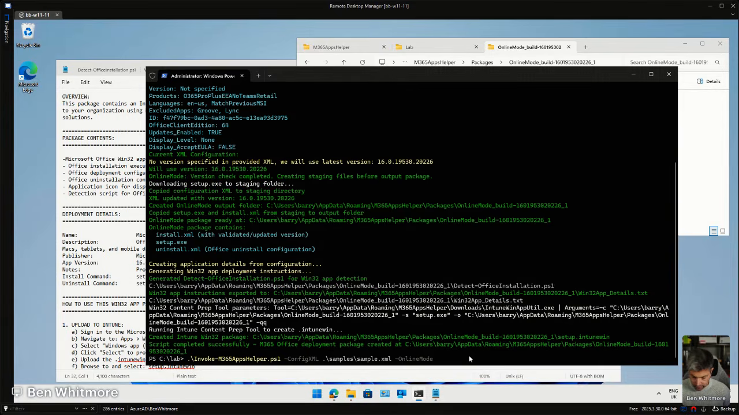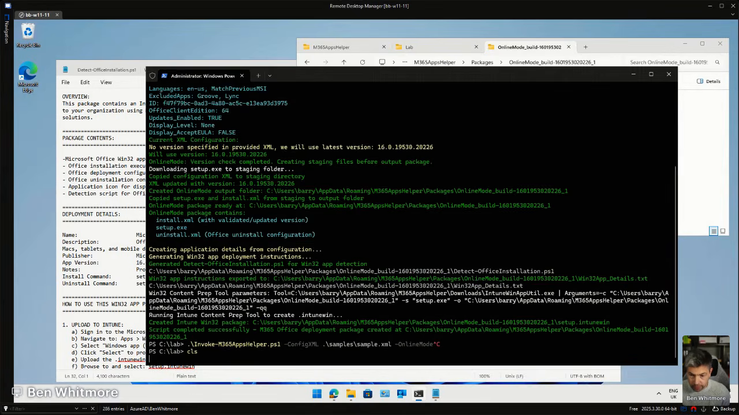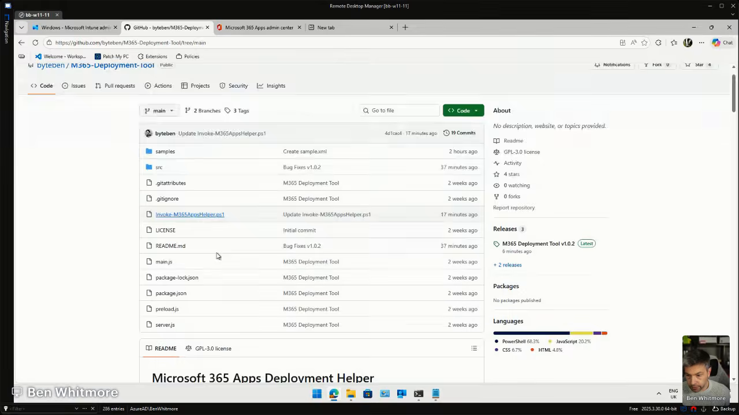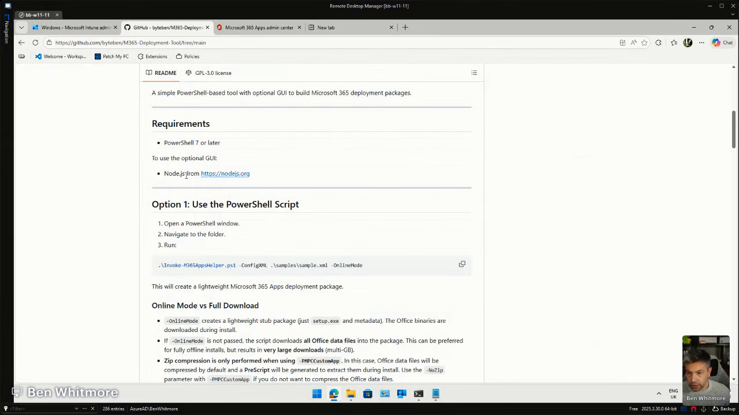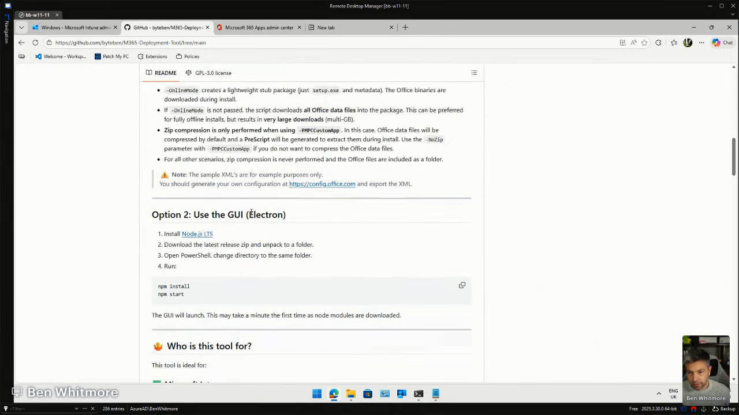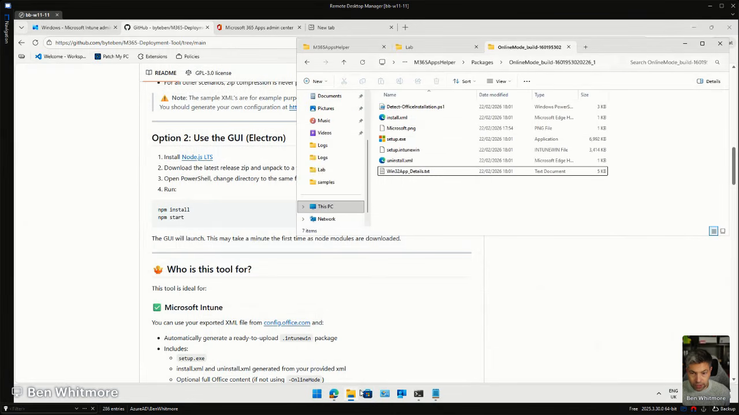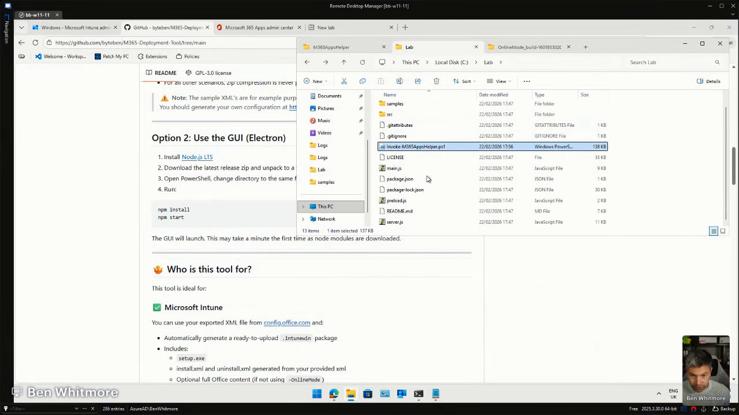Okay, so that was nice and straightforward. Now we want to invoke the GUI. So if we go back to the README file in the GitHub repo, we do need Node.js, so just make sure that's installed. You do need PowerShell 7 as well. For Node.js, you just want to install it. And then we just want to do an npm install and an npm start from the directory where you extracted that release. So from this lab directory.